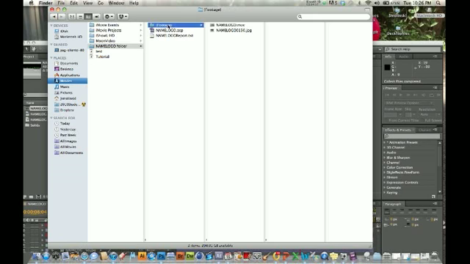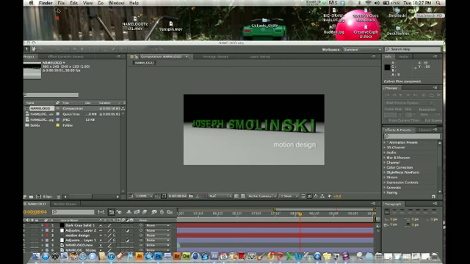If the footage is lost in translation and you try to open up the After Effects file, you won't be able to play with it anymore or manipulate it any further. So that's going to be really important to collect your files when you save the final footage that you're working on.